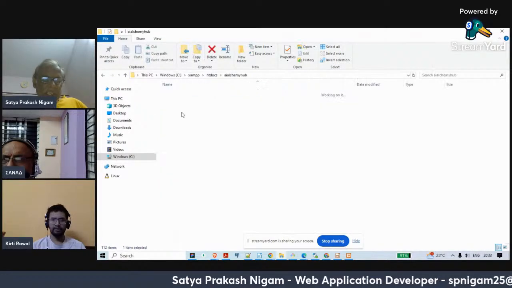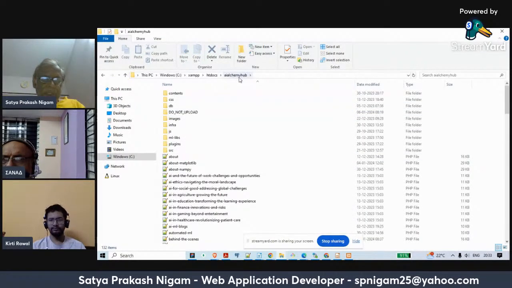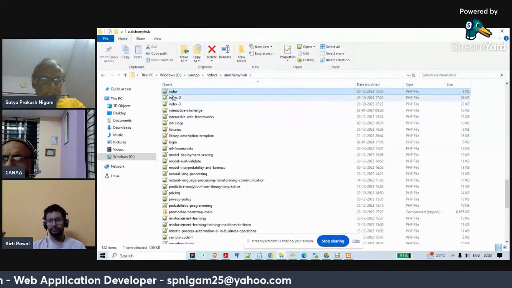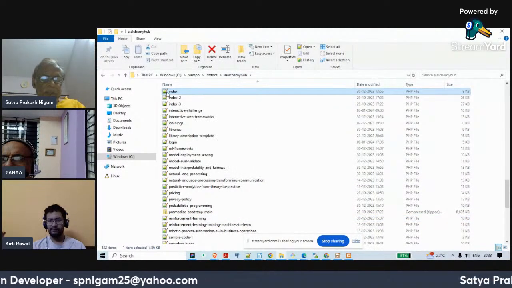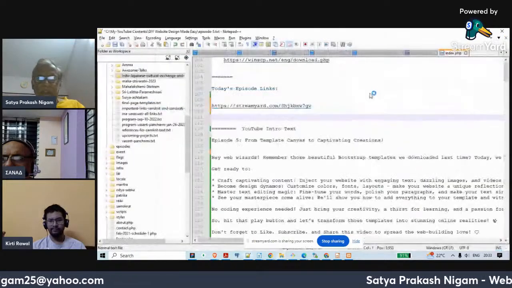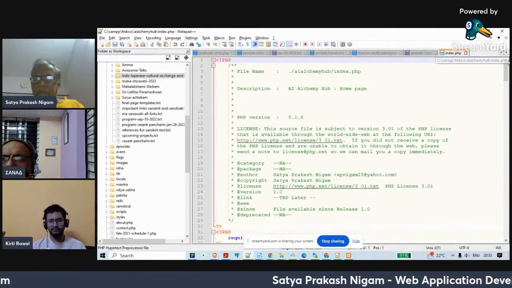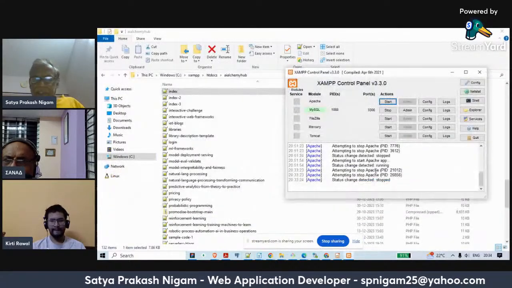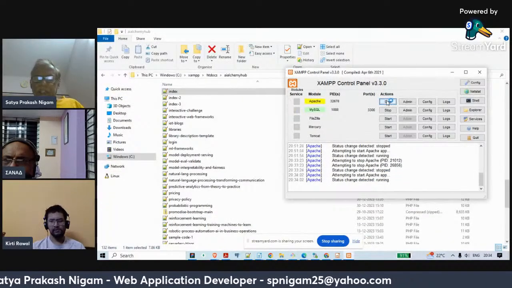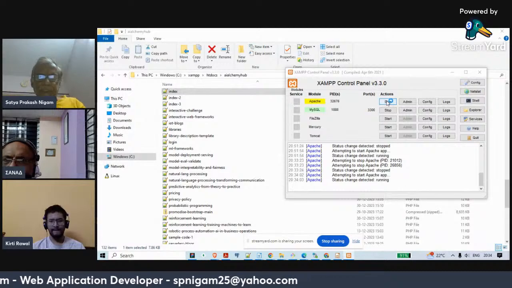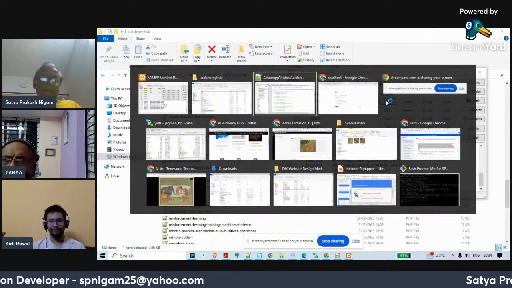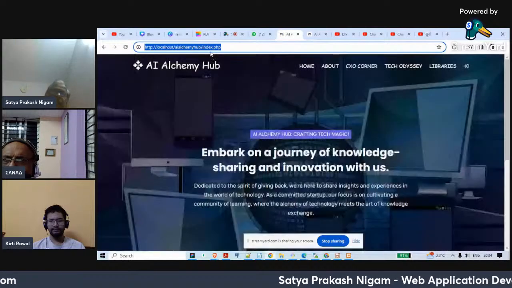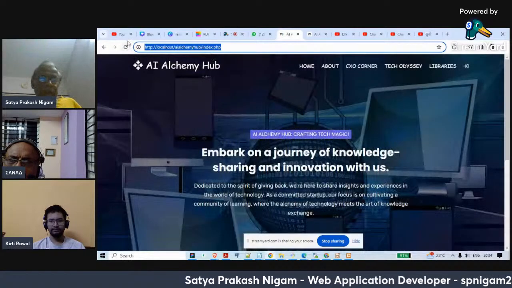Inside htdocs, there is the AI alchemy hub folder, and there is an index file here. I can open this index file in Notepad so that we can see what we are going to do here. So this is very much there, but what is going wrong is this. So I start Apache, and now we go back to this same page, localhost AI alchemy hub index, and automatically it is refreshed. I did not do it.